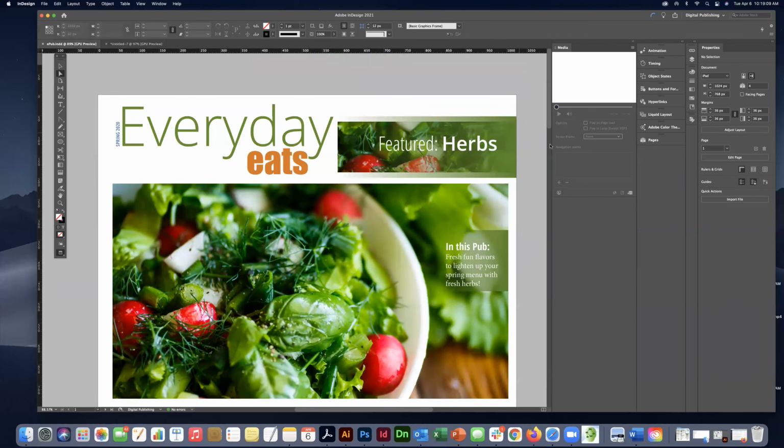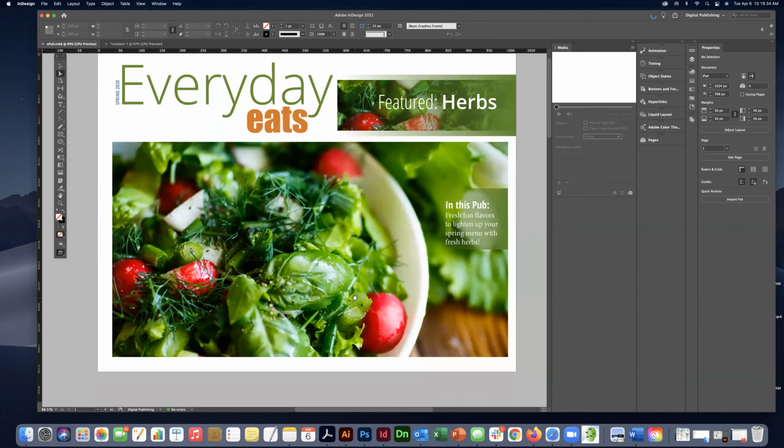Okay, so on my first page, I have a cover and I have in this pub my featured article that I want in this ePub. So I pulled out the one article from that ePub and I set up my header similar to what I had in my magazine. And I'm doing the featured fresh herbs. And then I have my little call out here and my photo.